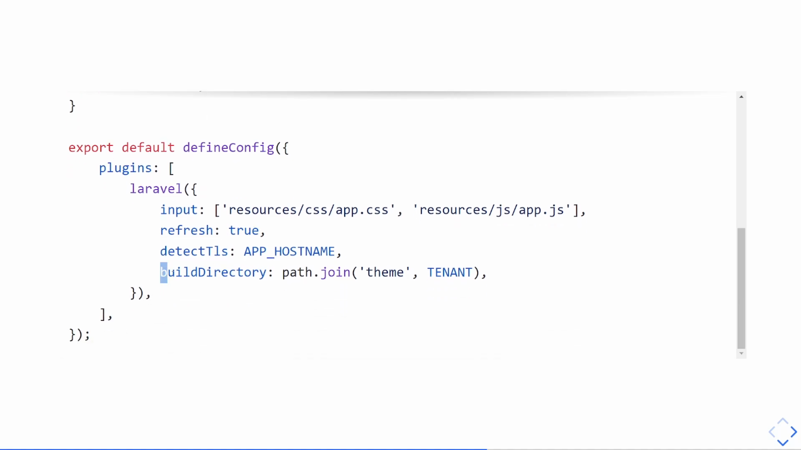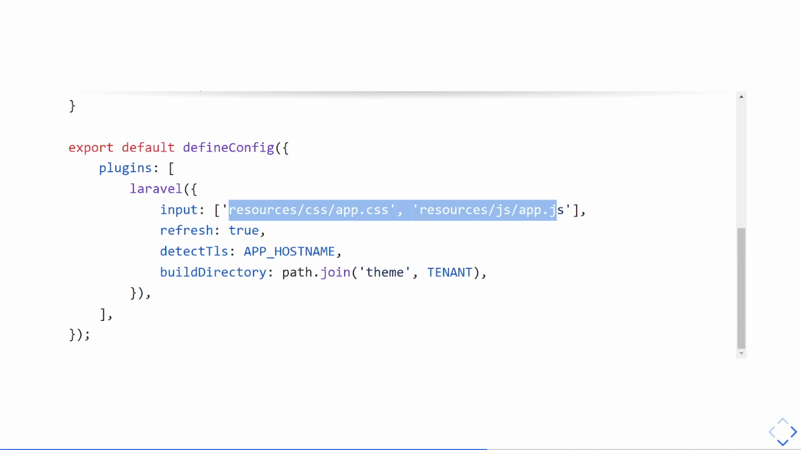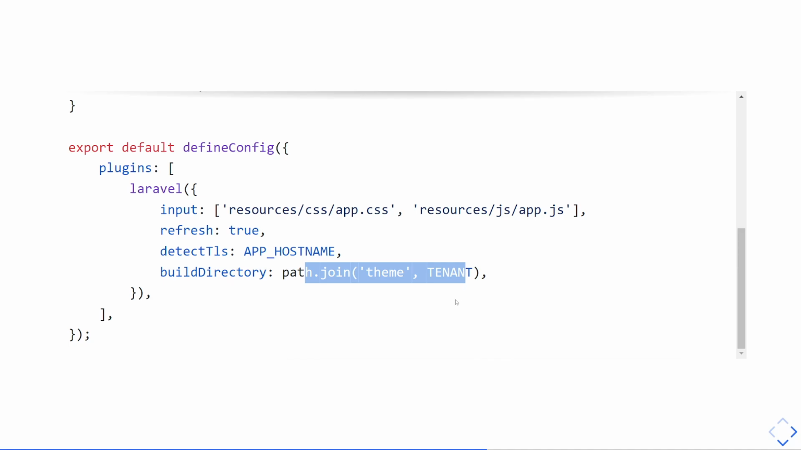This is really useful because you have this build directory parameter in this Laravel plugin, and what this does is instead of building to the default public JS app.css and public JS app.js, it puts those files in a theme folder. This lets you build themes for different tenants in the same deployment. So you will have public/theme/nl and public/theme/gr in the same deployment, but you'll be able to compile different sets of CSS and JavaScript for them, which is essential for different tenants.